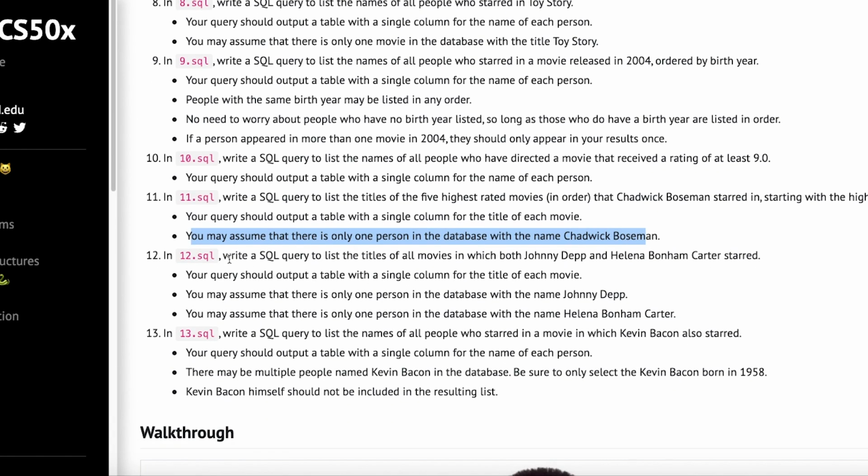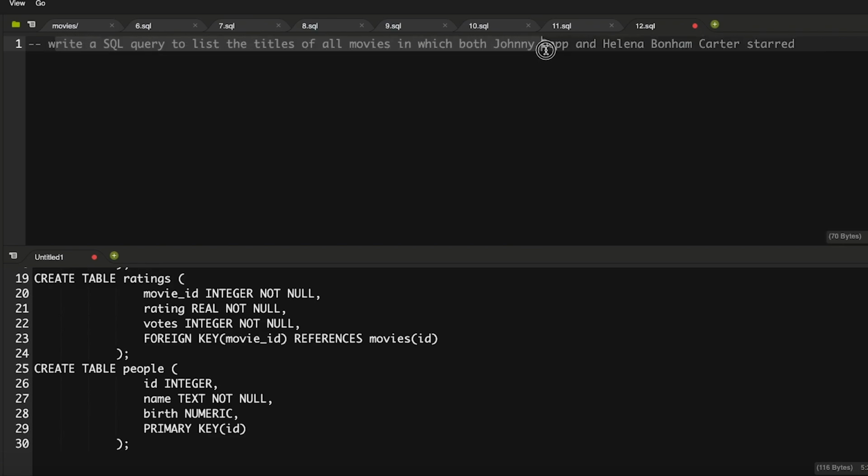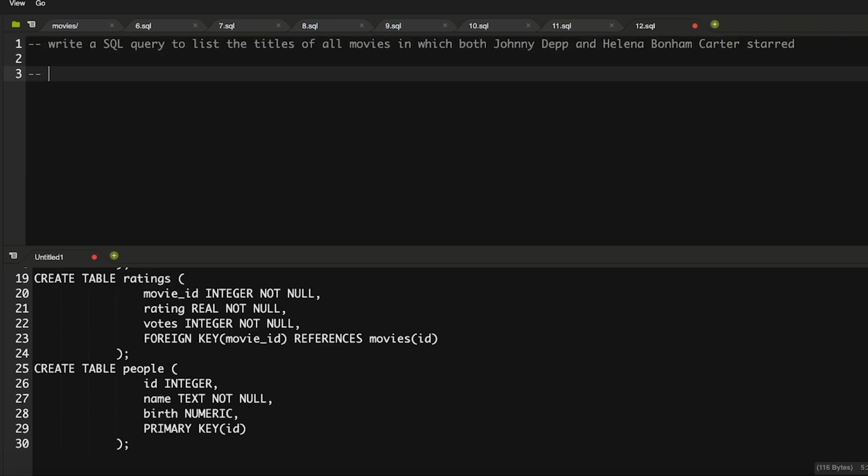In 12.sql, we want to write a SQL query to list the titles of all movies in which Johnny Depp and Helena Bonham Carter starred. You may assume there's only one person named Johnny Depp. Let me first copy this. What we can do is think of it as 2 different SQL queries. We want a query to list all the titles of movies in which Johnny Depp has starred, and we can also write a query to find in which movies Helena Bonham Carter has starred, and we can do this really cool thing called intersect.